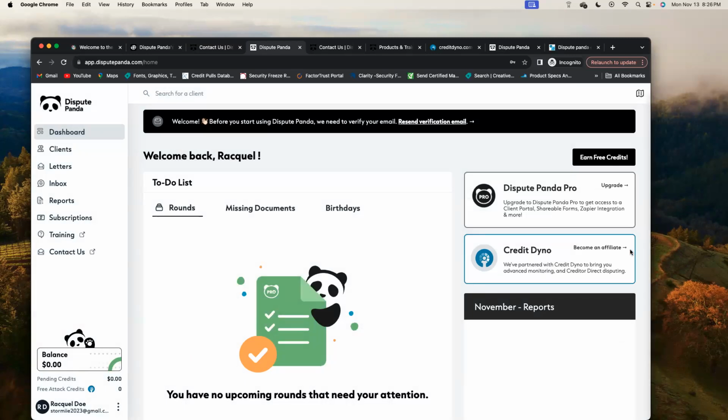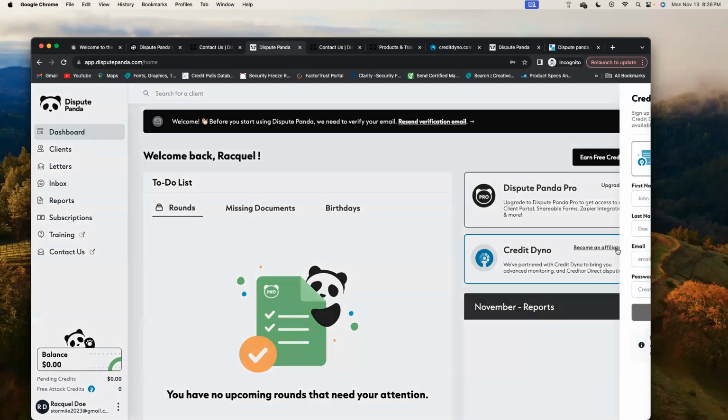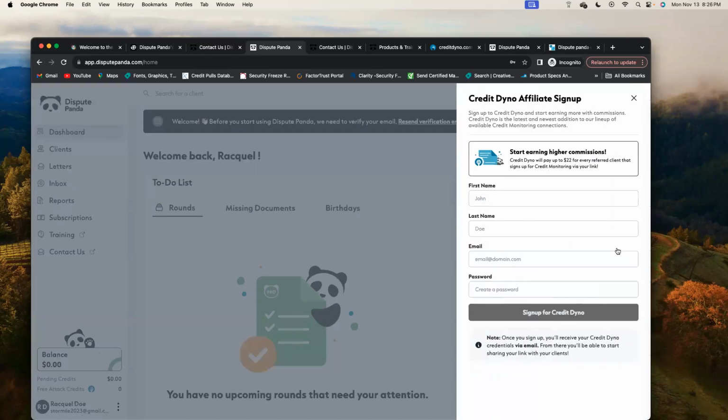Right now, as far as credit monitoring, I know that someone else had a question about credit monitoring, which I'm going to dive into when we get a little further. But one of the perks that I wanted to talk about with Dispute Panda is that you get to earn money from people signing up with credit monitoring. We all know that there are different credit monitoring services out there, but I want to touch on the benefit of Credit Dyno. With Credit Dyno, you can sign up for the affiliate link. It is free within the platform.